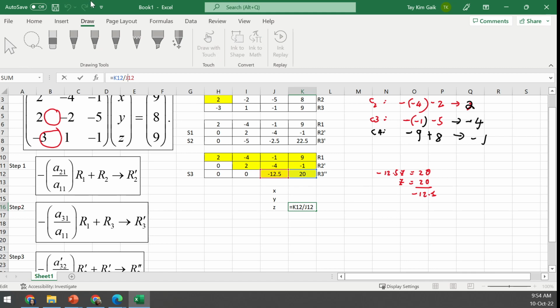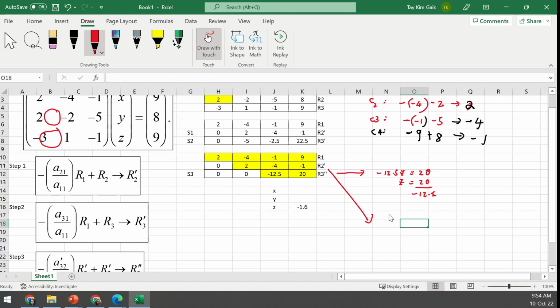And then start from the second equation. You can calculate for your y. This one is actually 2y minus 4z equal to negative 1. Before I key in, I write it down for you to see. From the second equation, you have 2y minus 4z equal to negative 1. Hence, y will be negative 1 plus 4z divided by 2.